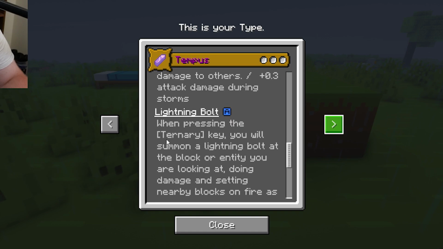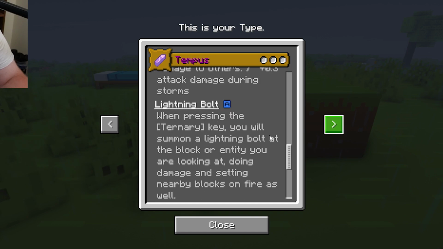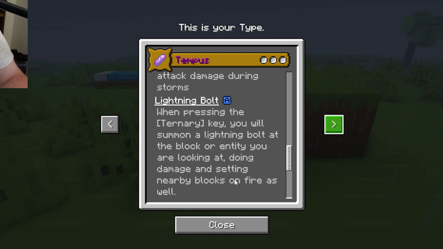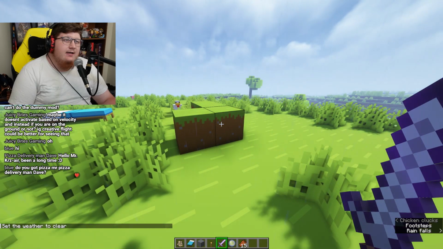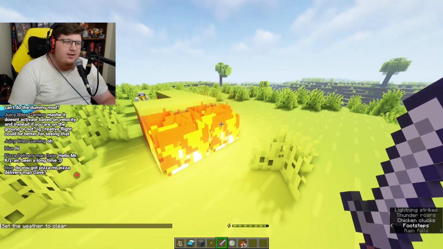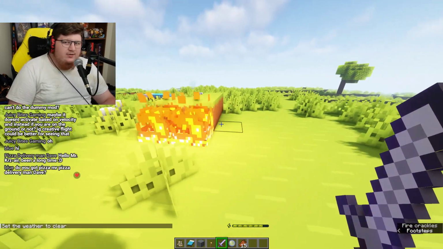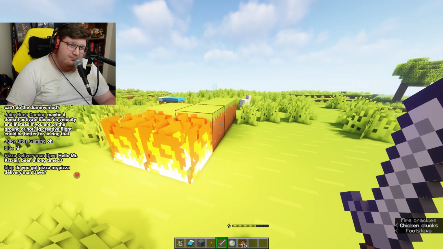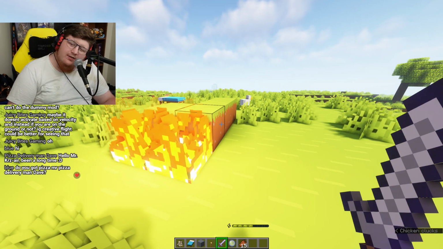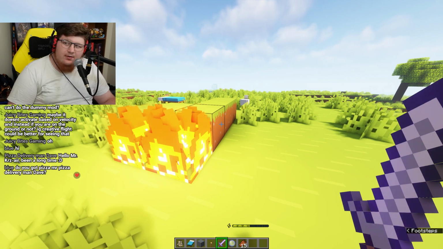Lightning Bolt. When pressing the ternary key, you will summon a lightning bolt at the block or entity you're looking at, doing damage and setting nearby blocks on fire. Will this work outside of that? Works then. It's got a really decently long cooldown. Probably about 15, 20 seconds? 30 seconds maybe?